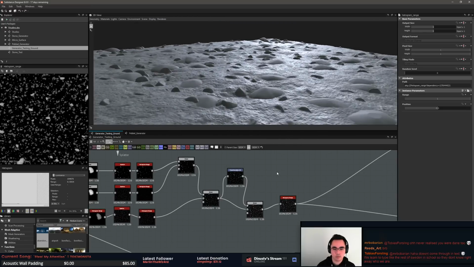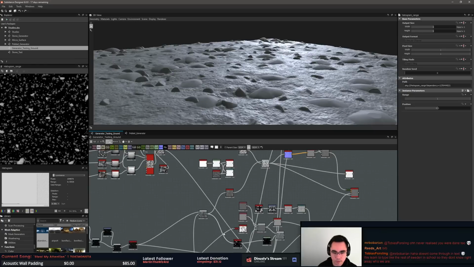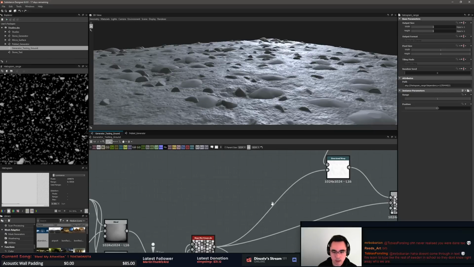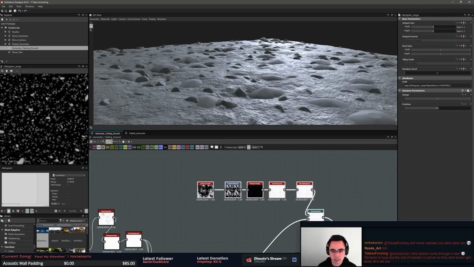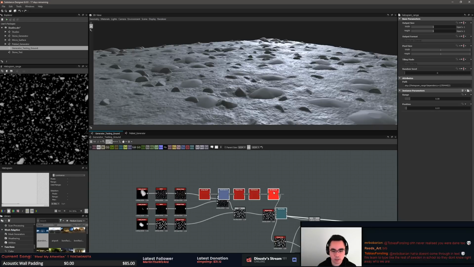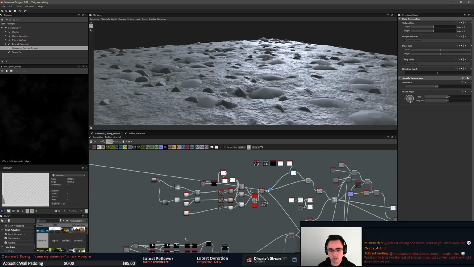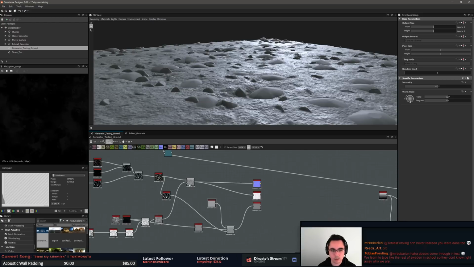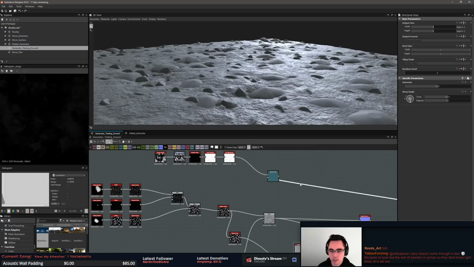So let's find that noise that I'm using. I think it's on these guys. I think it's this, so I'm just going to grab that and bring it over here. I'll explain to you what we just grabbed. Oh, what's this directional warp that it's going off of? Oh, okay, I see. So we're just going to delete that.